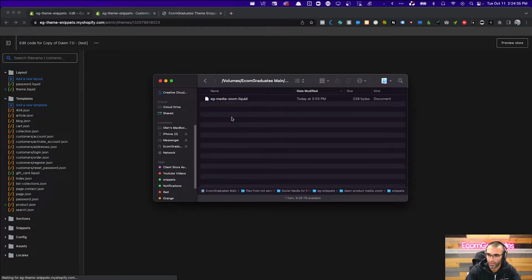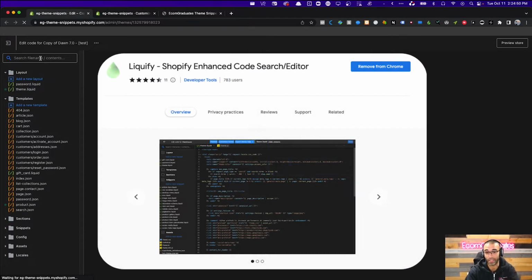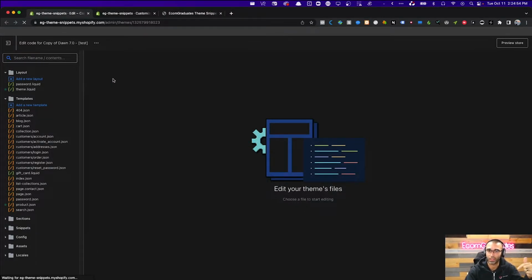So let's go and get the snippet. Also, I noticed some people were asking about how we got this theme editor change. There's actually a Chrome extension we found. It's amazing. It allows you to search for items inside the file. If you guys want a video on that, I'll most likely make a video on that. Just leave a comment below and let us know. It's really cool. You can search for all kinds of things.